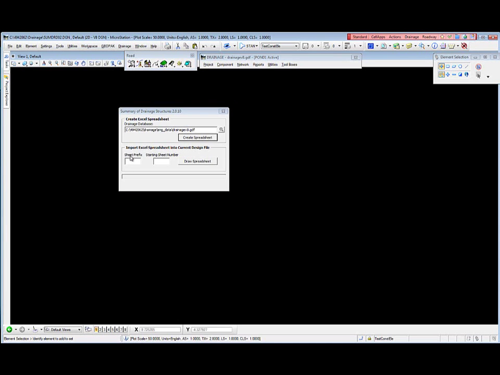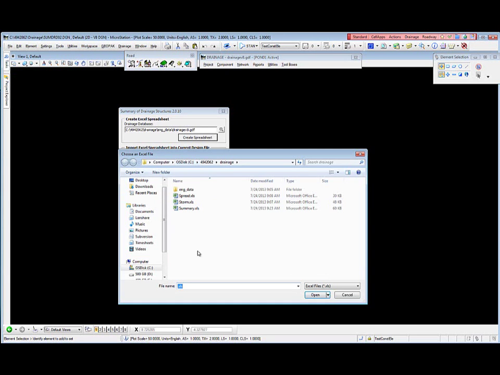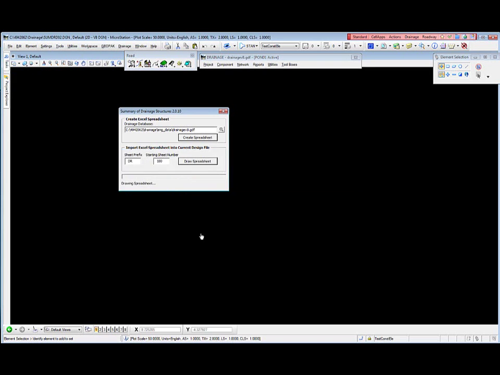Current Design section. You can put a sheet prefix on your sheet number and a starting sheet number as well. So if I want to start at 100, I can do so. Now, once you've got that in place, you're ready to draw the spreadsheet into the current file. Just click on the button, choose the spreadsheet, and it starts the process of importing the information.